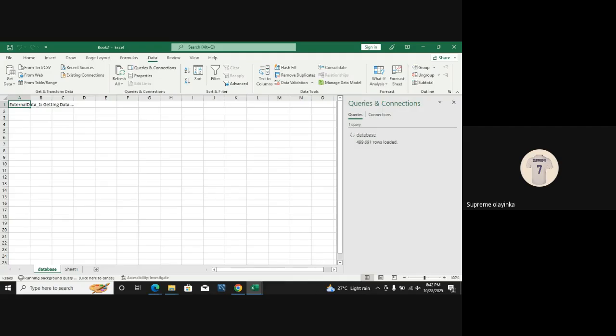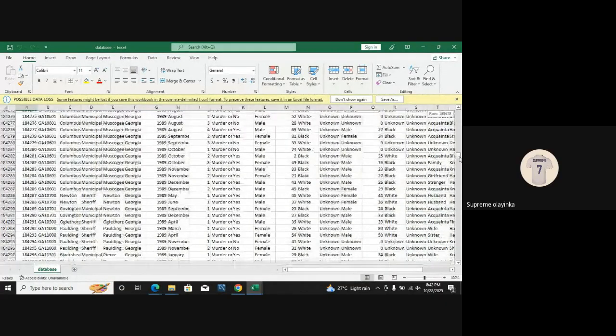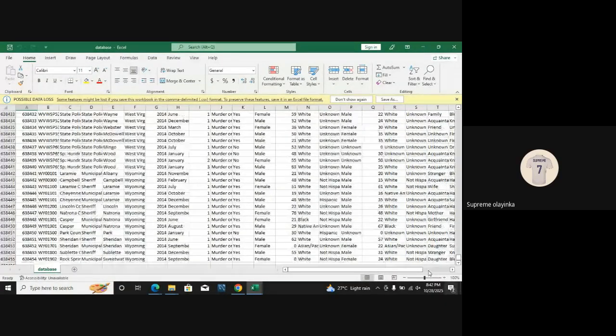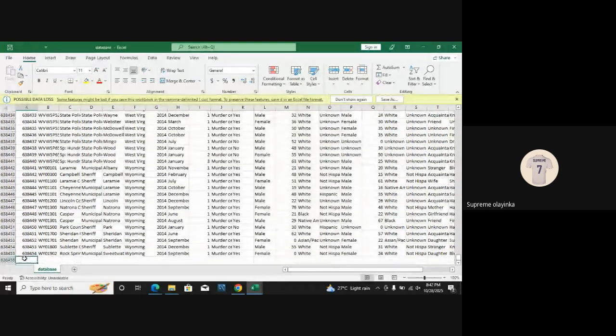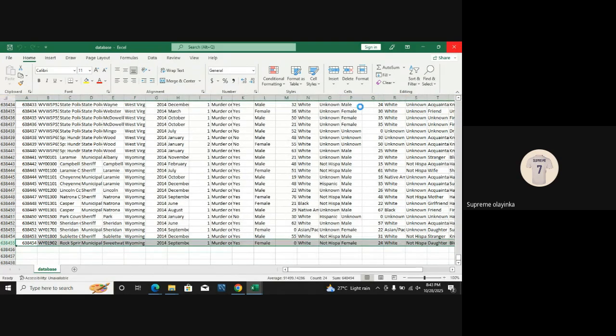Wait, I don't understand. We have more than 500,000 rows loaded. Okay, let me just stop this. So we have more than 600,000. Now that's too much for my computer, seeing that this thing is taking so long to load. So we have 630,454. Okay, that's too much. Let me use a simpler one.